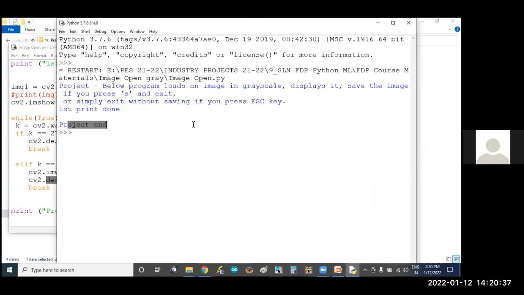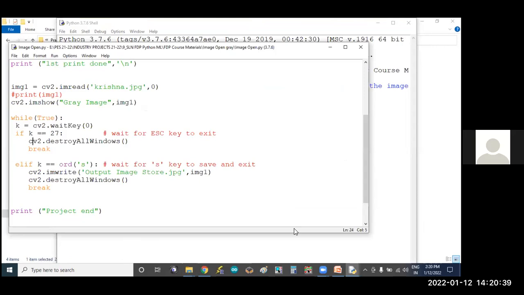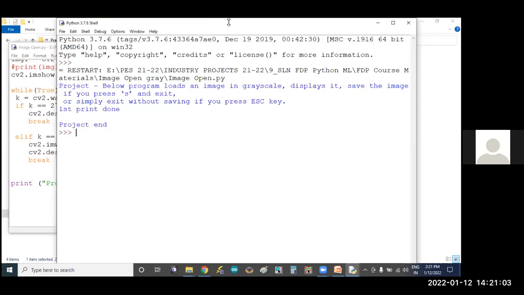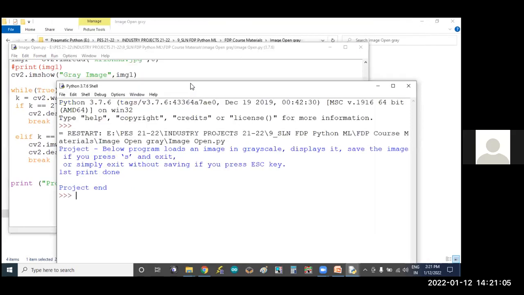Done. So you can check this project running twice: one by pressing the escape key, and another one by pressing the letter S. The double equals I'll tell you about. So both types of outputs, all of you can check once, both methods of outputs you can test.